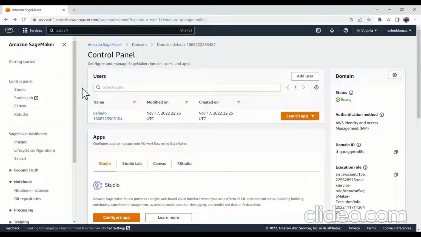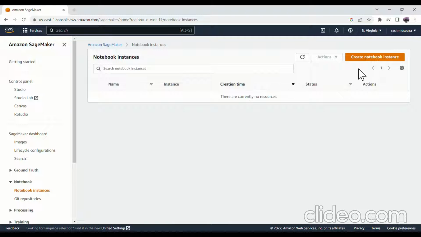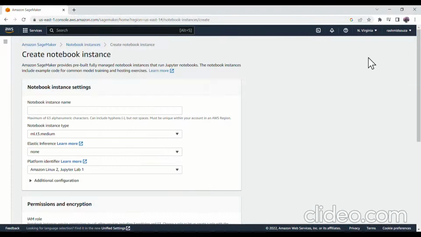Now let's go through how we can kickstart our notebook, define our notebook instance, and write our first code. We can start by clicking on notebook instances, create notebook instance. So let's name our notebook first. Let's name it something like my first notebook.